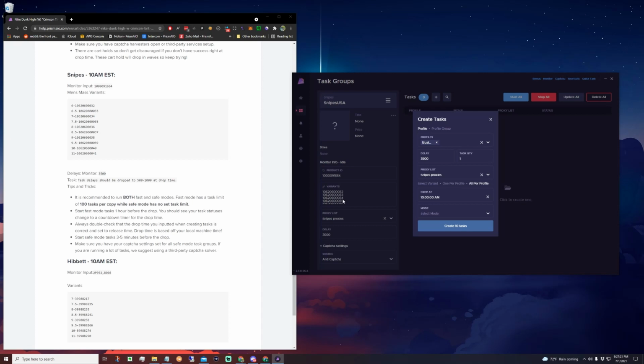at all. All right, next we have two modes. So we have fast mode and safe mode. So fast mode basically will preload all your information, and it'll essentially just try to submit the order as quickly as possible right at drop time. Safe mode, and also fast mode, we do have a task limit. So if you see in this guide, it says fast mode has a task limit of 100 tasks per copy. However, we recently updated that, and now you can run 200 tasks per copy.